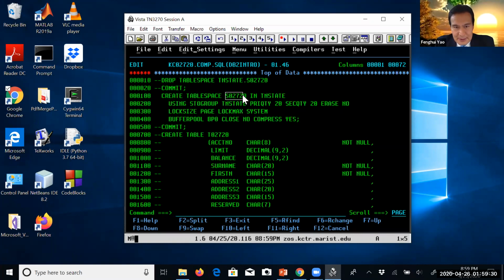Then that's a table space name. This is a database name. And then using storage group, that is a storage group name, okay? Primary 20 kilobyte, secondary 20 kilobyte, erase equal to no, log size page, log max system, buffer pool PBO, close no, then compress yes, then when it comes to this semicolon, that means it finishes this statement, all right? So let's just run it.